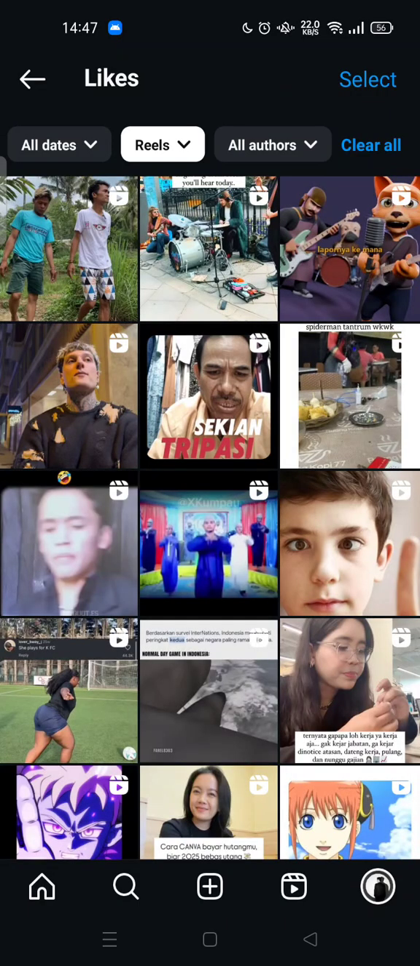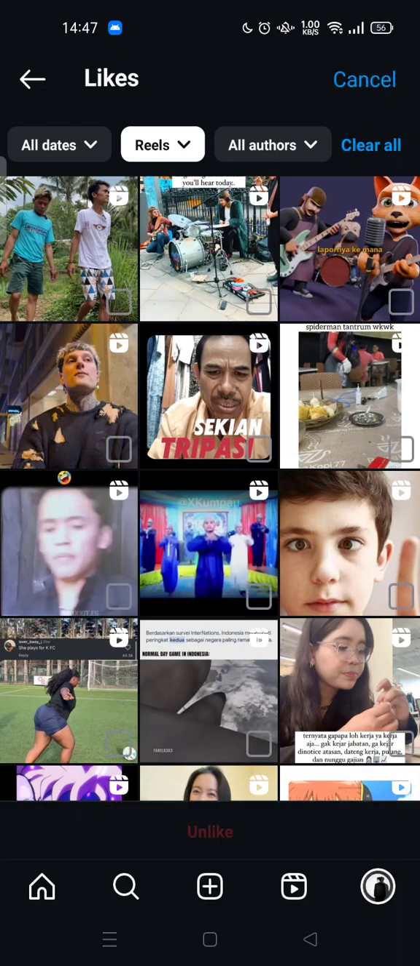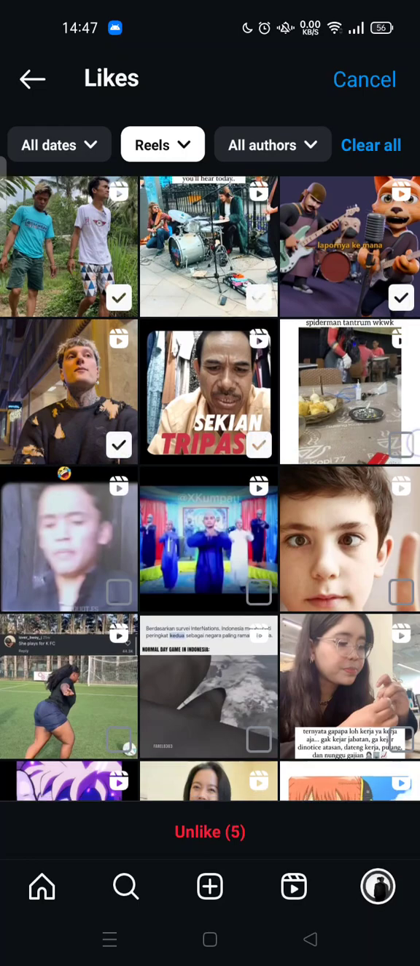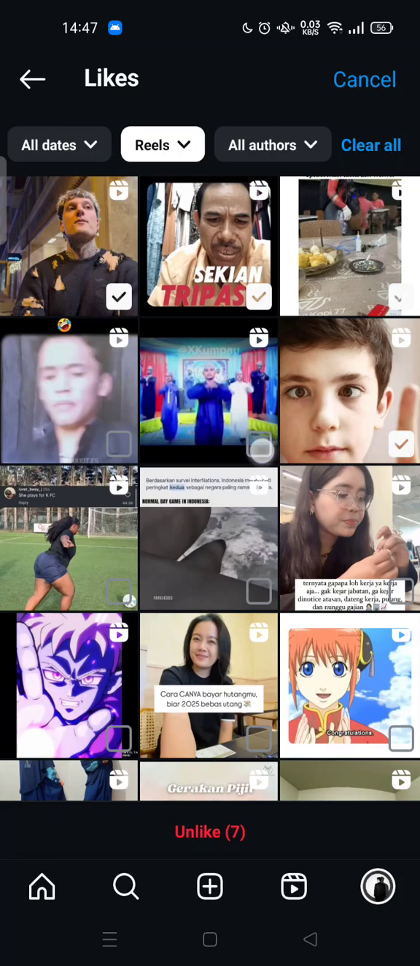And here, in order to unlike all, you have to tap select at the top right corner of your screen, then tap on reels that you don't want to see again or you want to remove. After that, just tap on the like button at the bottom of your screen, the red text.